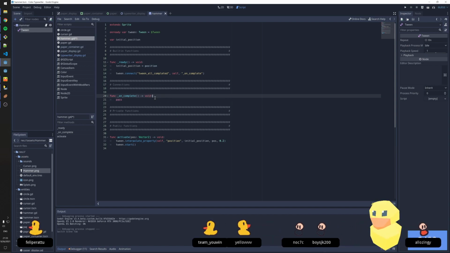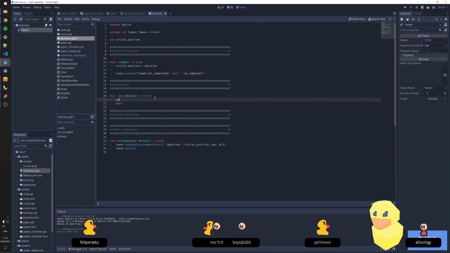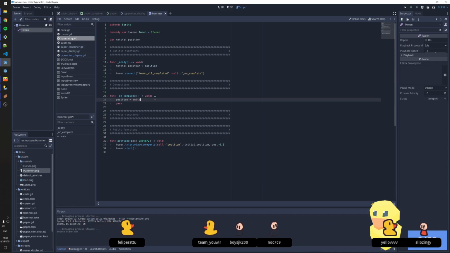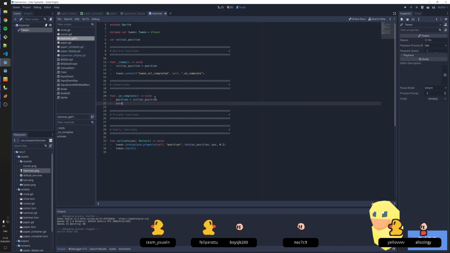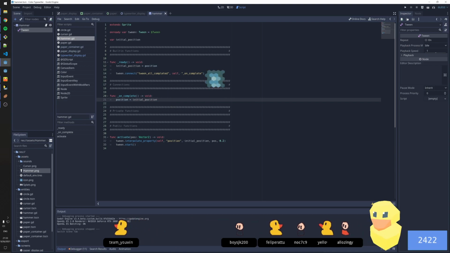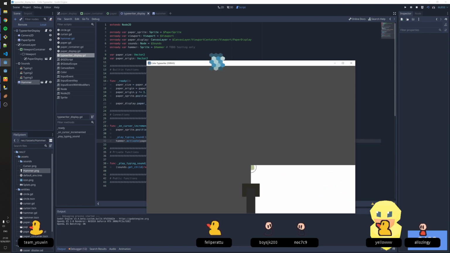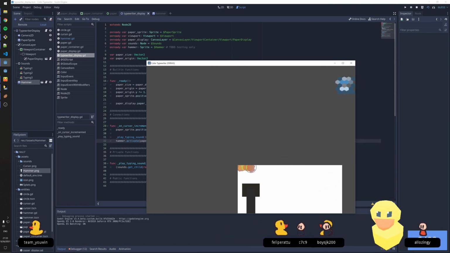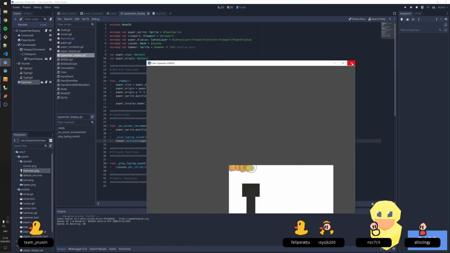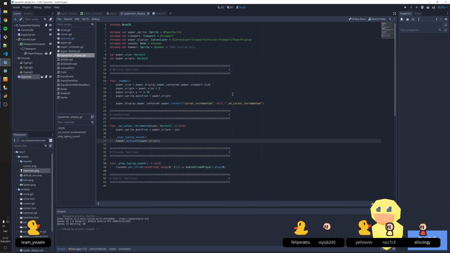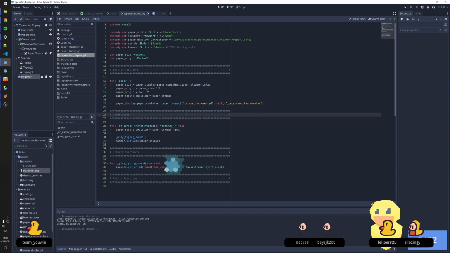So on complete, position is equal to initial position. So that should work, hopefully. Okay, so on complete it goes back. Maybe it should actually tween back to its initial position. Yeah, I guess it should actually tween back to its initial position, but we'll make it work for now.